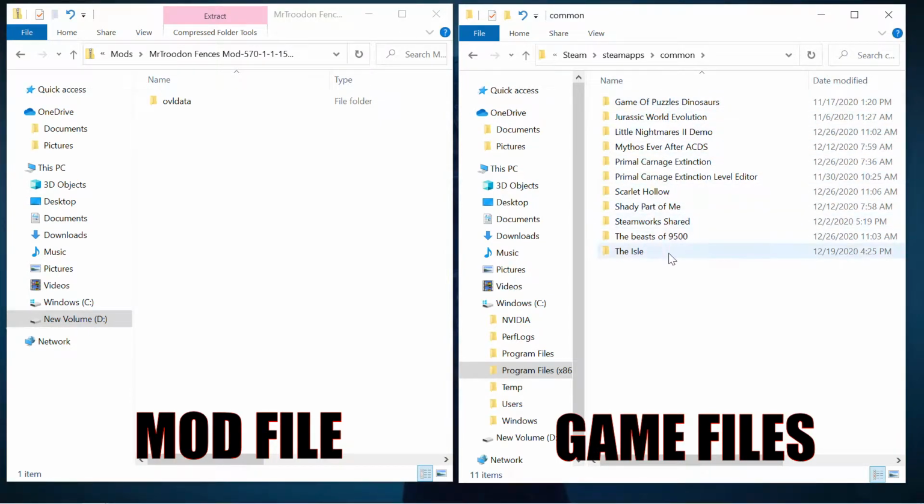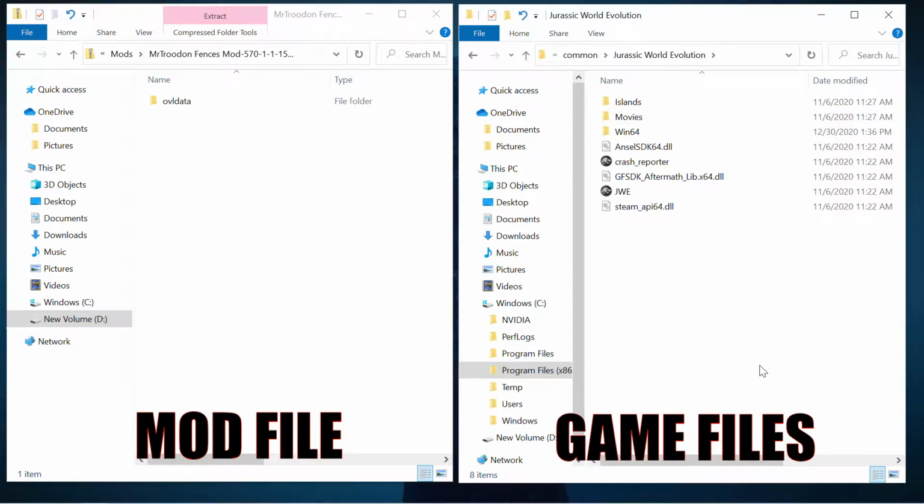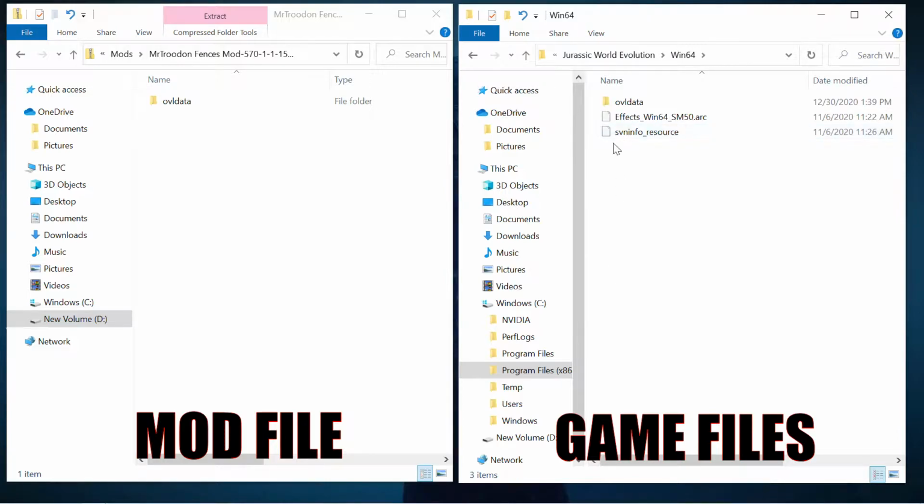You can see I don't have too much installed. I try not to keep too much installed on my computer at once, just stuff that I'm currently playing. And then you want to have Jurassic World Evolution. Okay. So after you go to the Common in the Jurassic World Evolution, you go to Win64, and there it is. There is your OVL data folder.